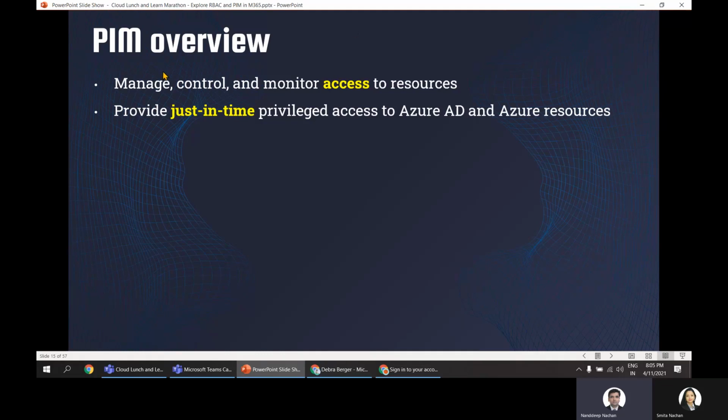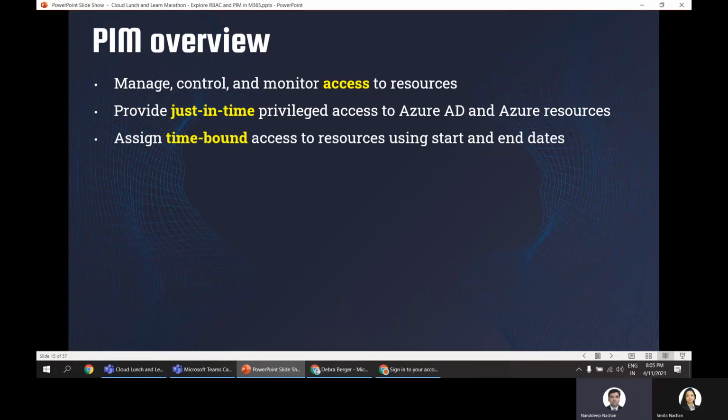So just to get an overview of PIM again, from here we will be able to manage, control, and monitor access to all of the resources inside Microsoft 365. Then it provides just-in-time privileged access to Azure AD and the Azure resources. That means only when needed, I can go and perform the activity. After the time has lapsed, I won't be able to perform those extra admin kind of privileged activities on my own. Secondly, we can assign time-bound access to resources using start and end dates.